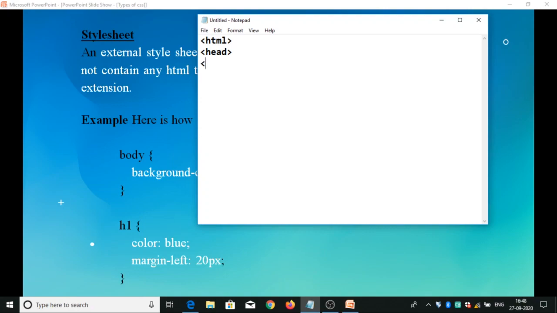The tag that is used for representing this is link. Link has attributes like rel equals to what we are referring, stylesheet, and href from where we are getting the source, mystyle.css. Type equals to text or css.